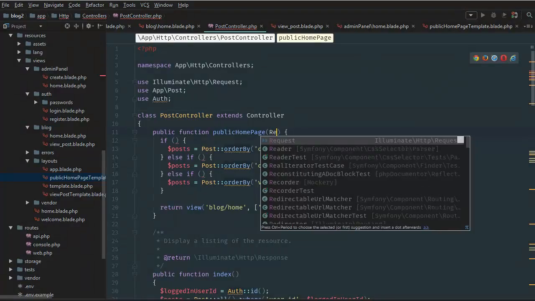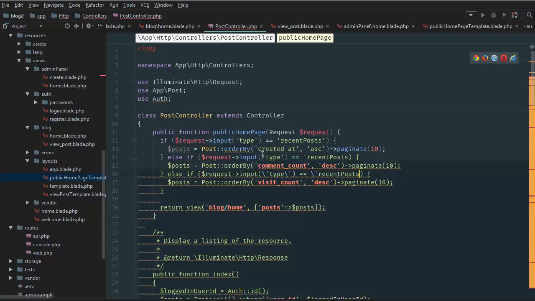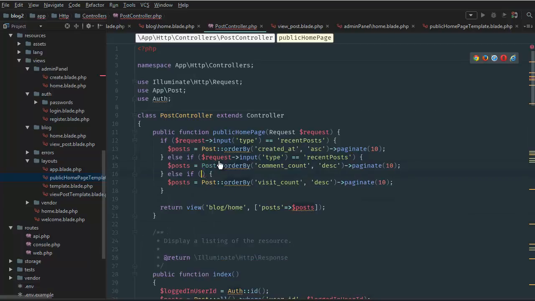so we're going to do request input type is equal to recent posts, and let's just copy and paste this here and here. Whoops, what did I do wrong? All right, closing quotation.